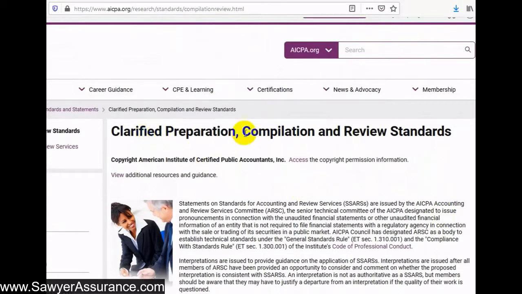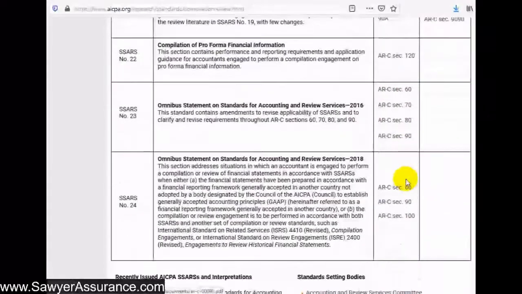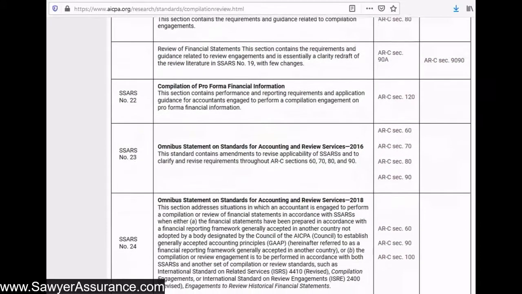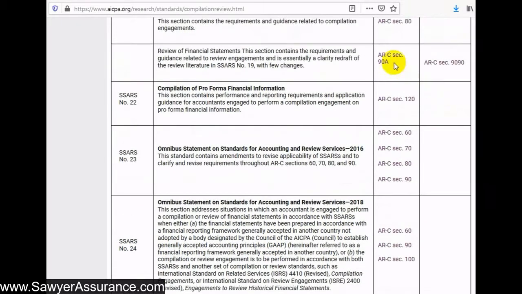And so to see where all of these standards are for preparation, compilation, and review engagements, you can go to this particular URL right here, and it's all the AICPA standards related to SSARS. Up until this point, we have been going through AR-C Section 90A, and that was after SSARS number 21 was issued. But now, SSARS number 24 has been issued, and it changes this AR-C Section 90A to AR-C Section 90. And there's only been a few changes, and we'll go through those shortly, and that's why we didn't do a video over AR-C Section 90.